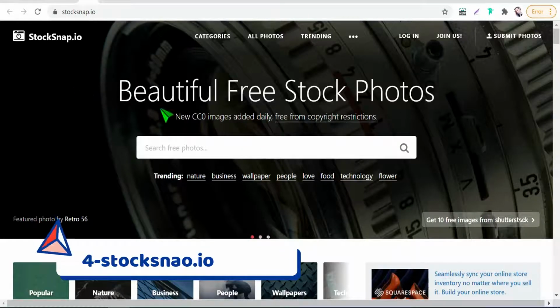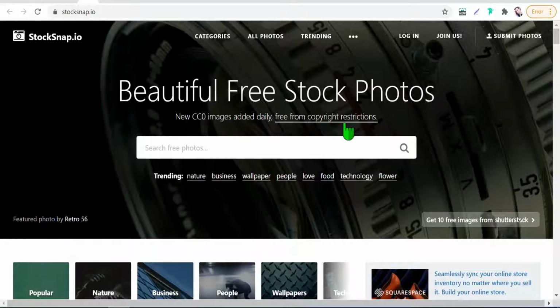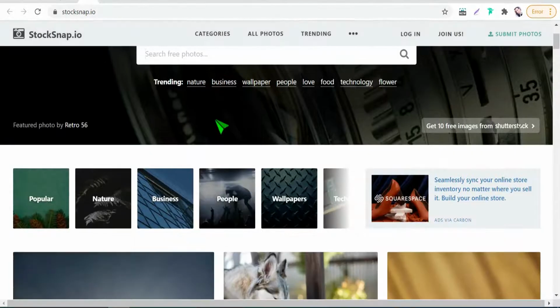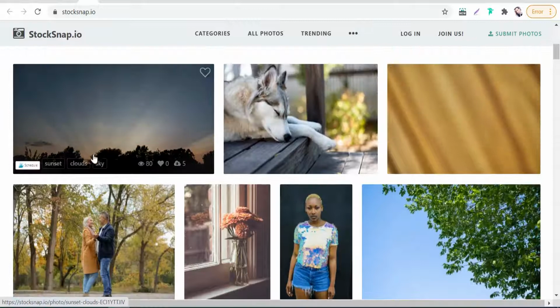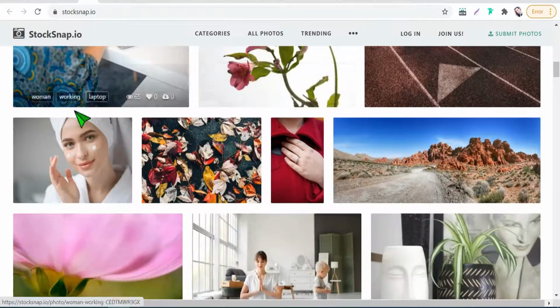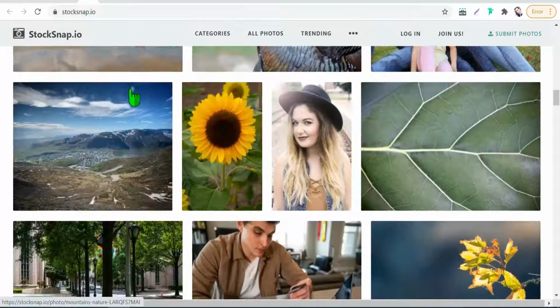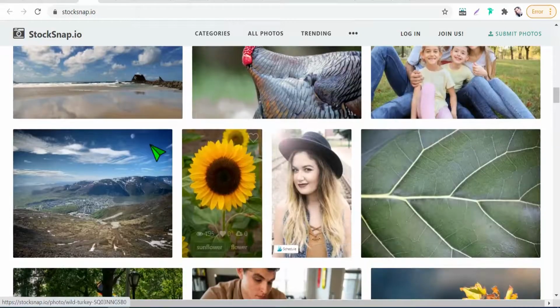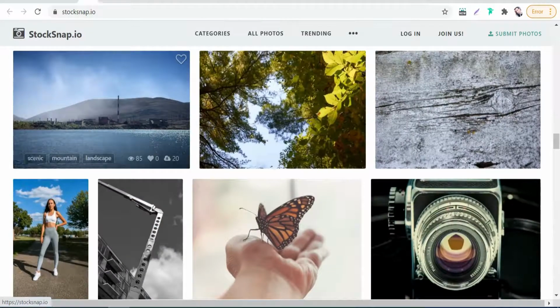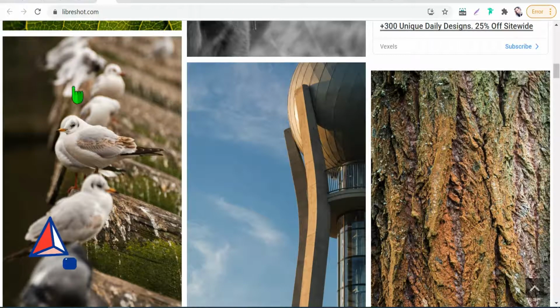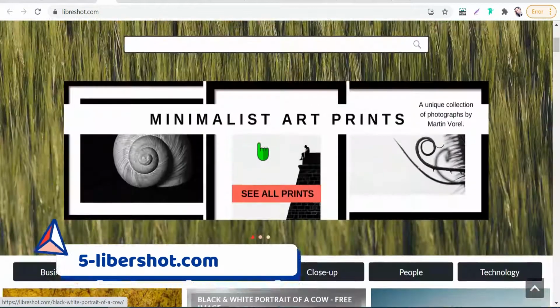StockSnap.io. StockSnap.io, beautiful free stock photos, free from copyright restrictions and CC0 images. Okay, this is updated daily and it contains many beautiful photos in many categories, as you see, and you can use them for your commercial purposes.